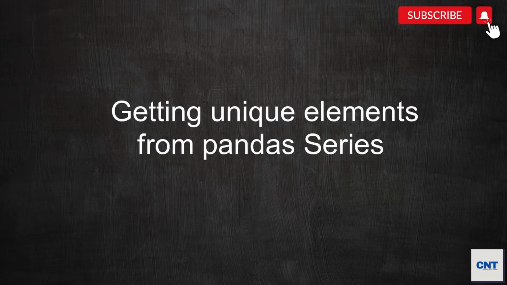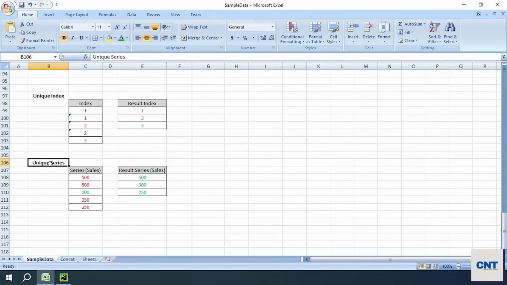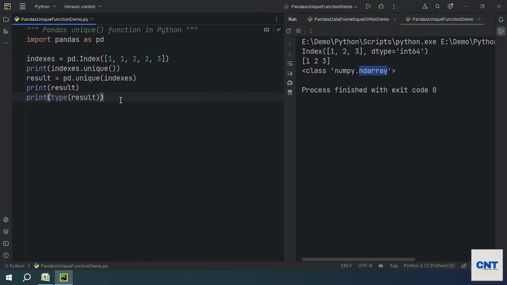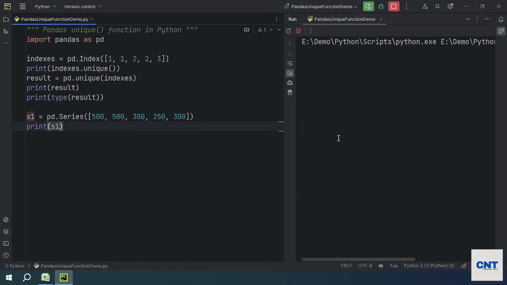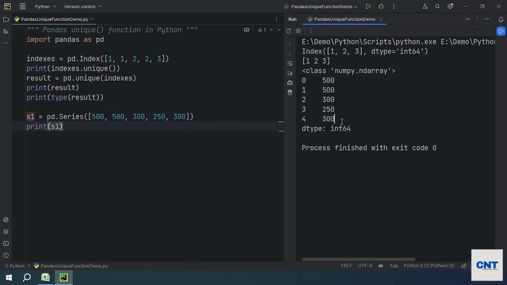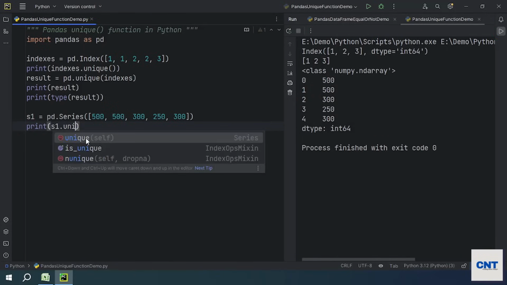Now let's see how we can get unique elements from a pandas series. As you can see here, we have a unique series, we have some series values in sales. Some elements are duplicated in sales, and we want to get the unique sales values. Now what we will do, we will first create a simple series with the pd.Series function. If you print it, you will get your series in the output window. This is a very simple series. Here we are also getting a row index, 0 to 4. Use the unique function on the object itself.